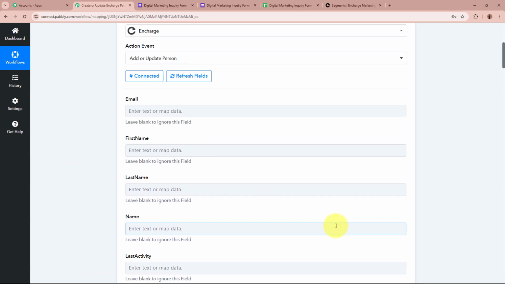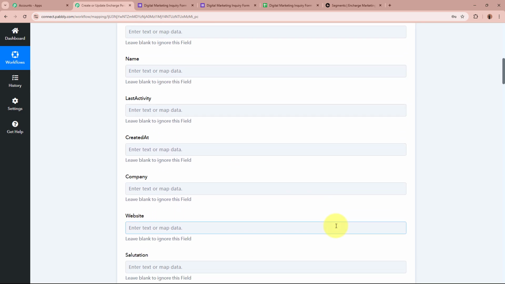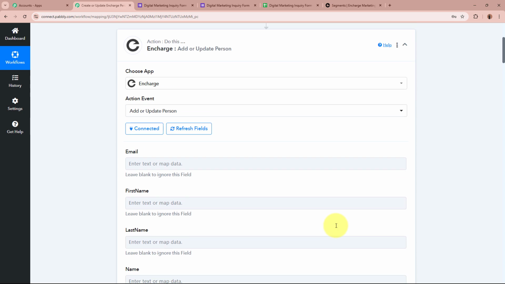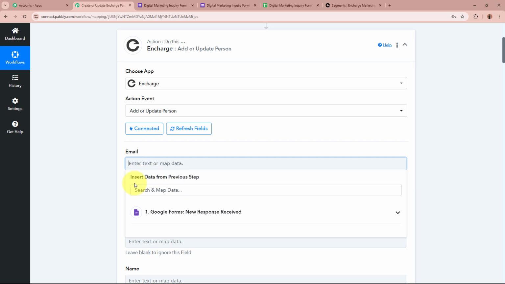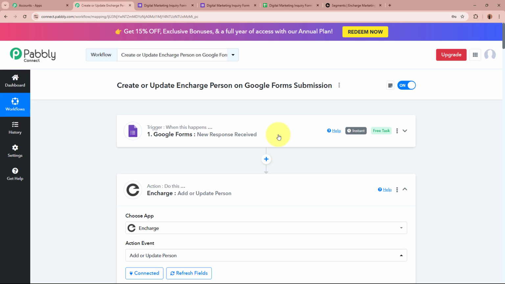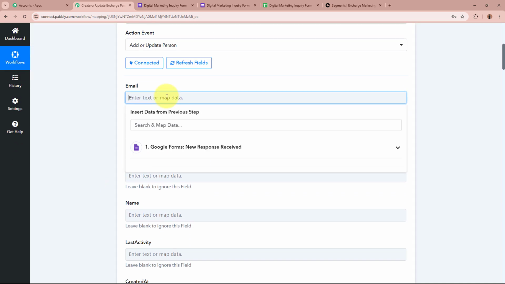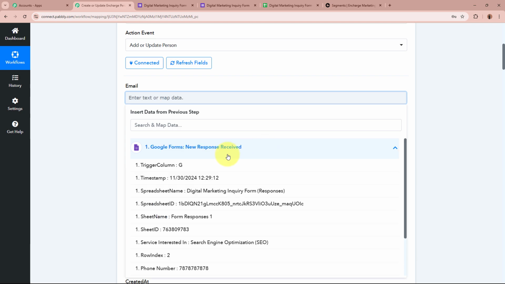After authorizing, it is asking for all these details of the person that we want to create in our Encharge account. For the data of these details, we're going to map the data. What is mapping? Mapping means inserting data from the previous step. How mapping works is that as soon as I click on this field, this is the previous step, that is Google Forms new response received. As I click on it, this is the same response that was captured in our previous step.